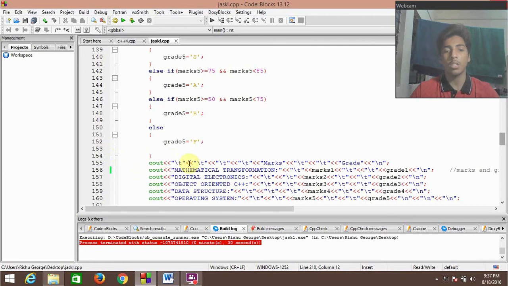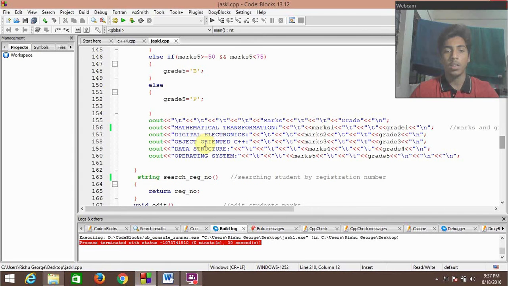Then we have the cout statements, and here we have used tab spaces for making it look a little standard and for aesthetic view also. And then we have cout statements for mathematics, tab spaces, marks1 as it will get from the user, and grade1, and the grade will be printed according to the marks calculated. For every subject we have given marks and grades here.